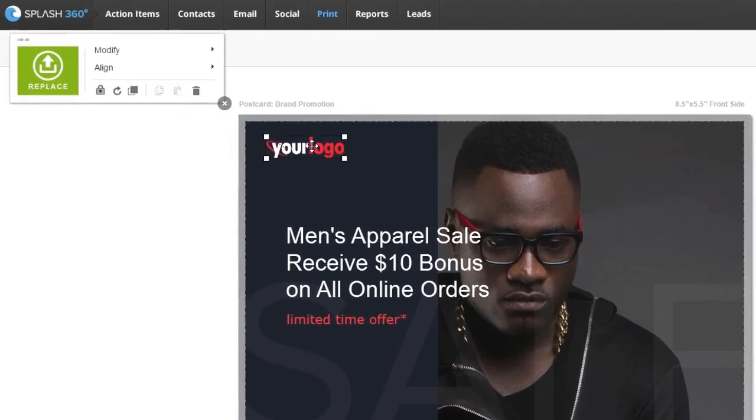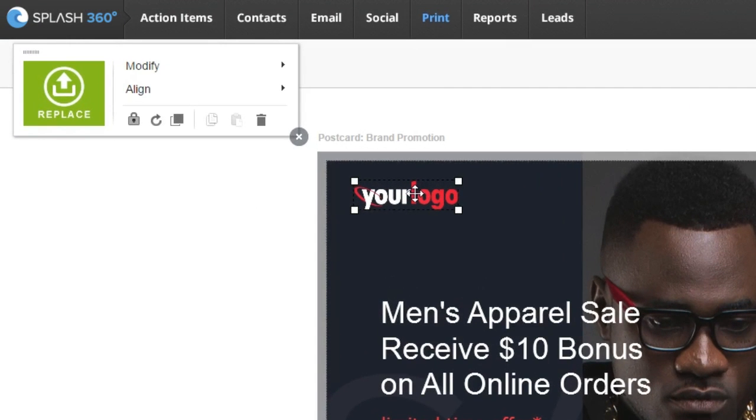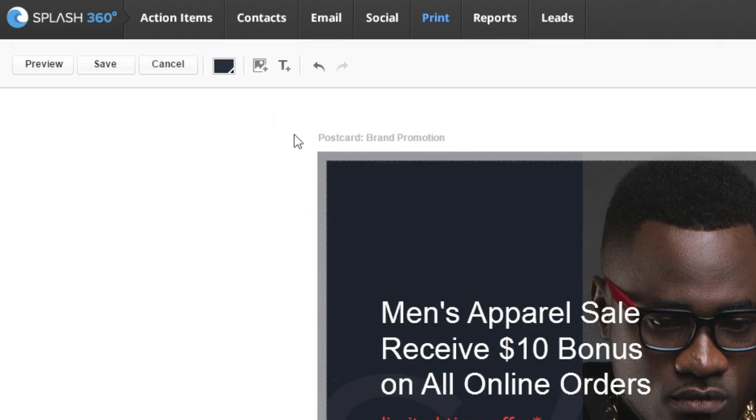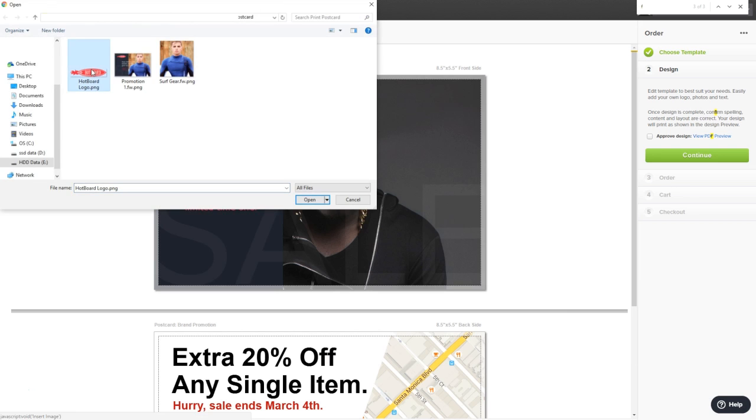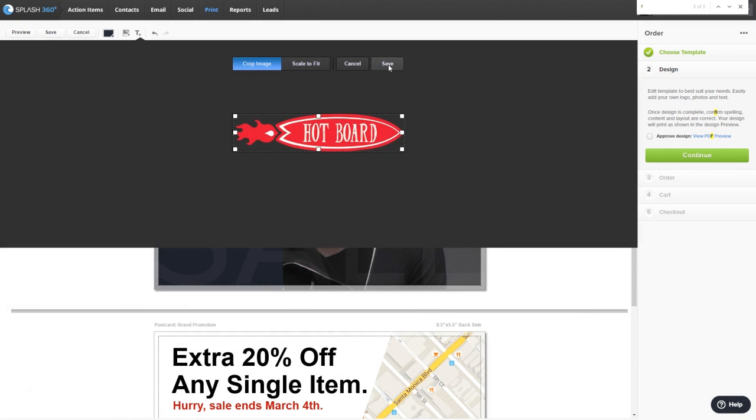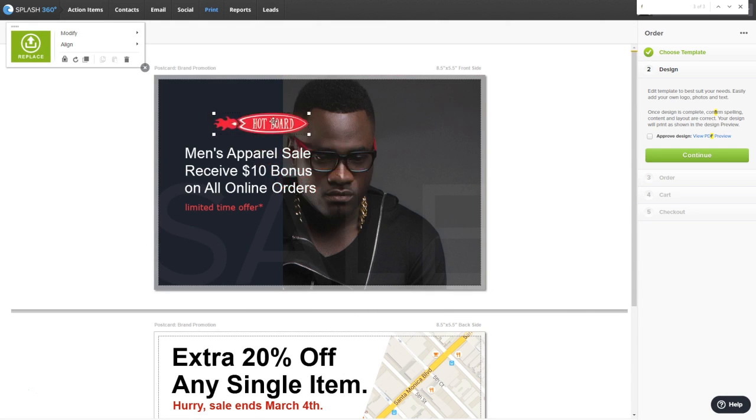When you click on the logo or any other image in the template, it activates the image toolbar, which allows you to replace, modify, or align images. Rather than replacing the logo, which would update it to the exact same size and placement, let's delete the logo and insert a new one. The main toolbar allows you to add an image, add text, change the background color, undo changes, and save your work. Let's select Add Image, and then we'll insert our logo and reposition it to the top left corner.